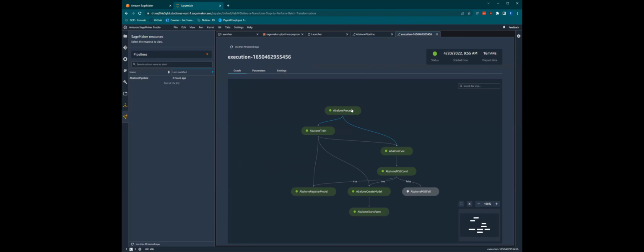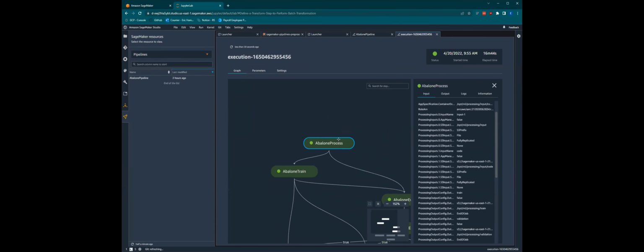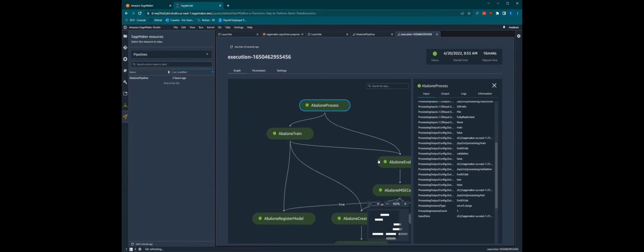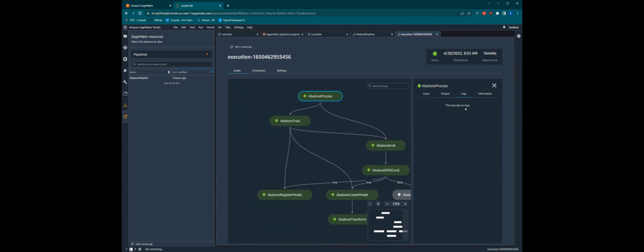So as you can see here, this is a really visual approach to every step of the pipeline. And when you click here, you can always have information about inputs, outputs, and logs. And most of the time, the logs are stored in CloudWatch, and that's great again for everything related to debugging.